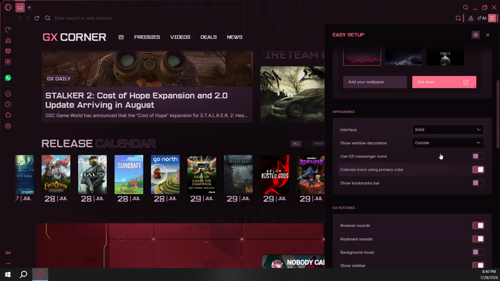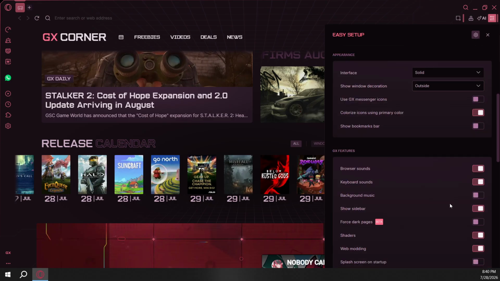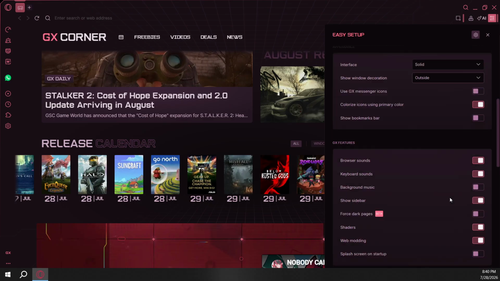Then head to GX Features for performance and gamer-centric tools. GX Control lets you set soft limits on CPU, RAM, and network usage to keep the browser responsive while you play or stream. Use GX Cleaner to quickly clear cached files and keep things snappy. You can also enable browser sounds and background music, sync lighting with supported peripherals, and customize the sidebar with your favorite services.